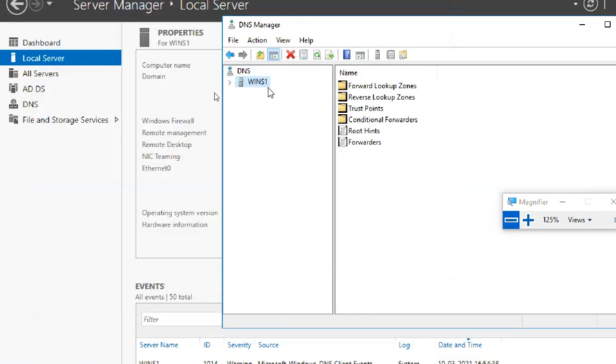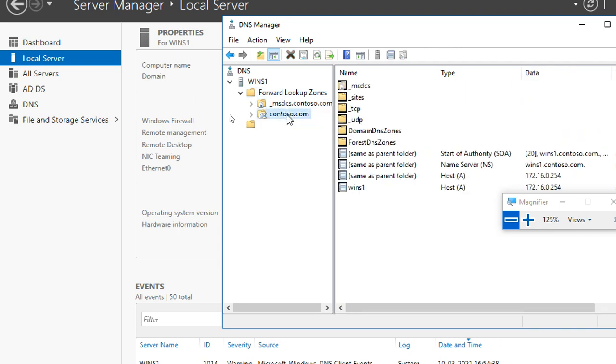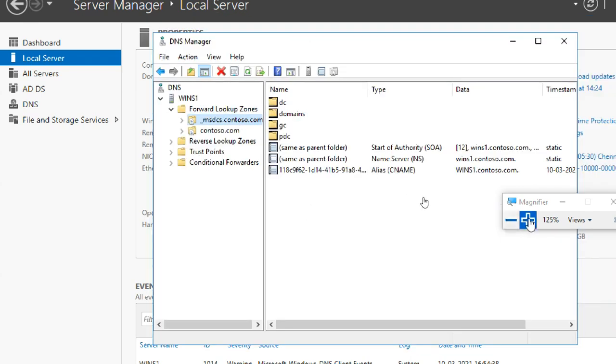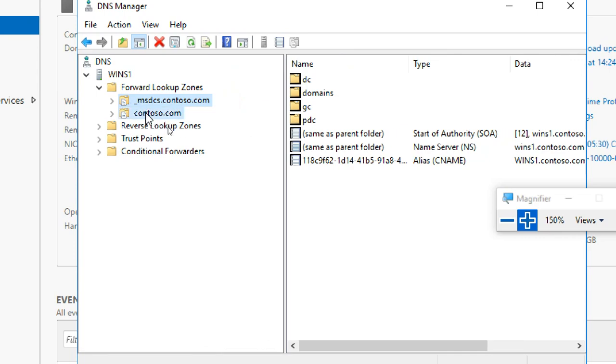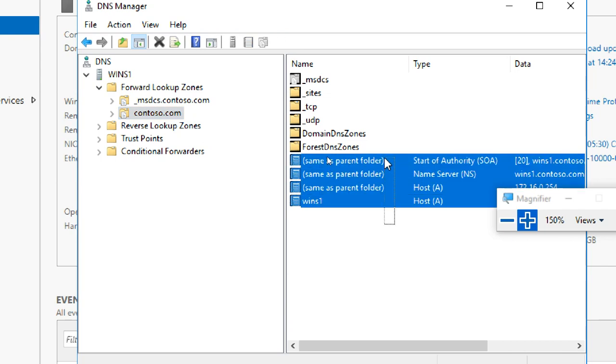So it is the DNS. Once you open the DNS, it's already open. Under forward lookup zone you can see two folders: contoso.com and _msdcs.contoso.com. When I click on this one, you can see some records are there. I will explain those records if time is sufficient. Not only these four records.